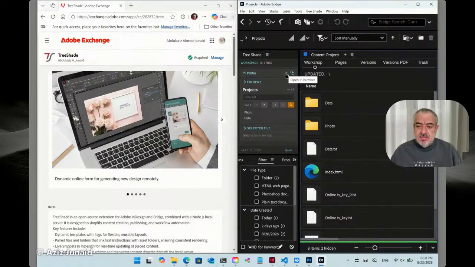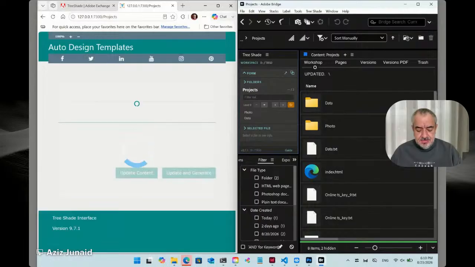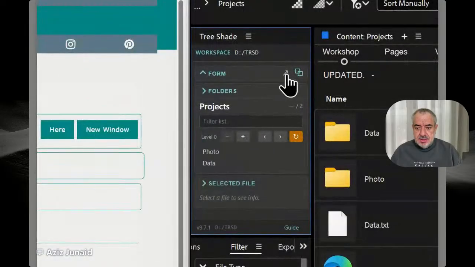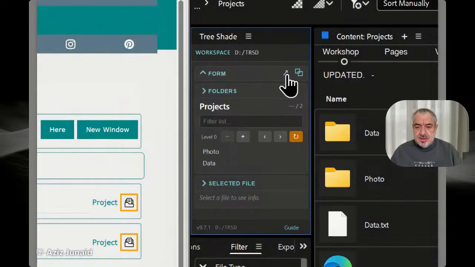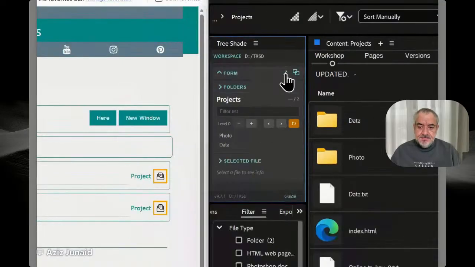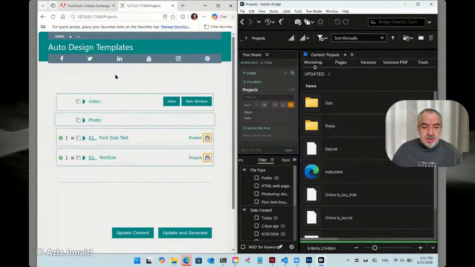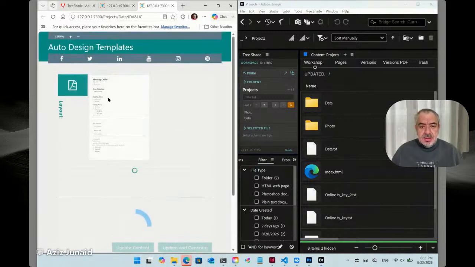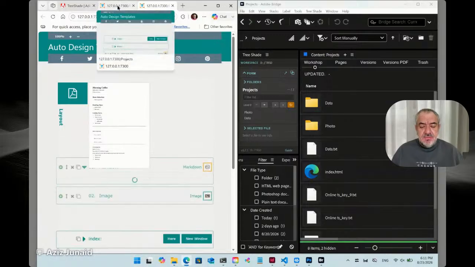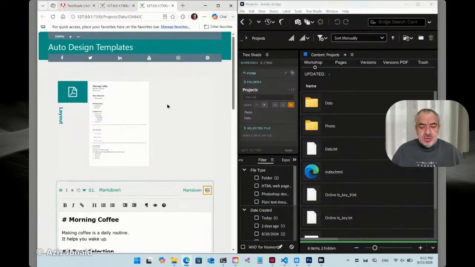the dynamic form by clicking here, clicking this button, Tree Shade panel. Okay, here you will have items that you can duplicate to create a new project, or you can build the project items. Like here, you can use the item itself to go to a separate page for the project.